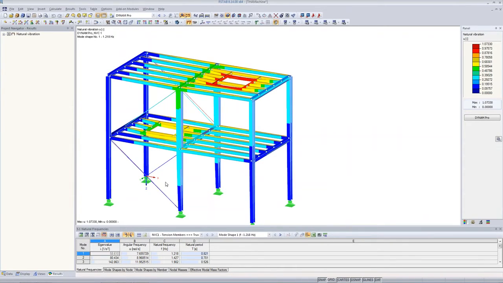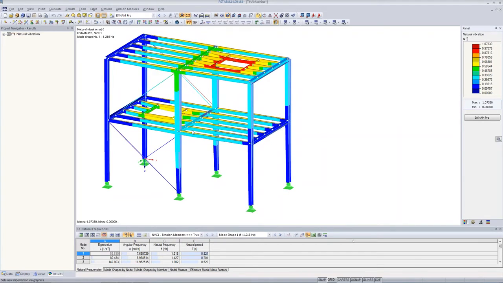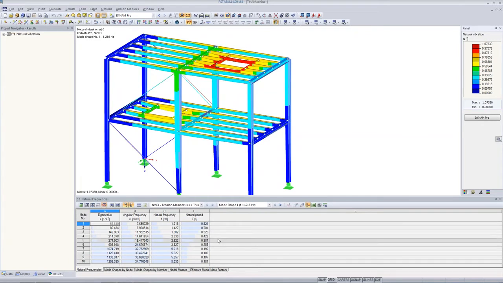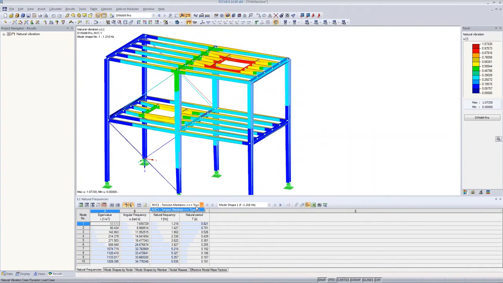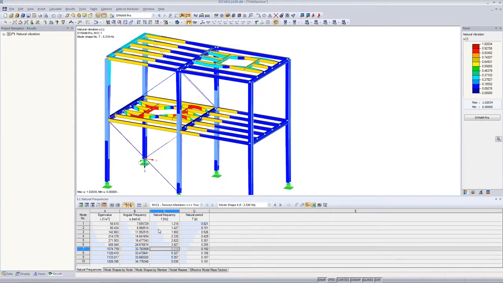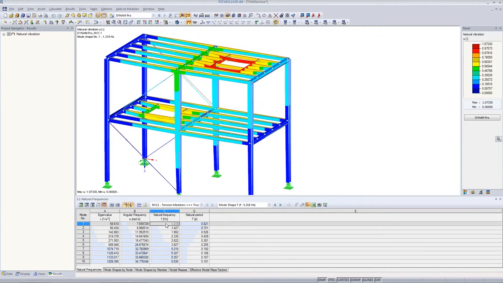And now we have the graphics where we see the mode shapes, and we have the tables, and the results are all available down here. At the moment, we have only one case calculated, the natural vibration case 1, and you can switch between the several mode shapes, either here with the drop-down, or you can just click in the table, and the graphic is automatically updating. So let's have a look. We have the eigenvalue number 1. It's 1.2 Hertz.